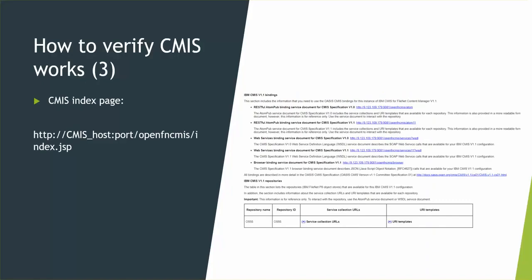This page includes links to the service documents and information about the URI templates and the service collection data defined for the repositories. It also includes links to the RESTful AtomPub binding, web service binding, and the browser binding information in the OASIS CMS specification version 1.1. You are able to open each link to check if it works or not.